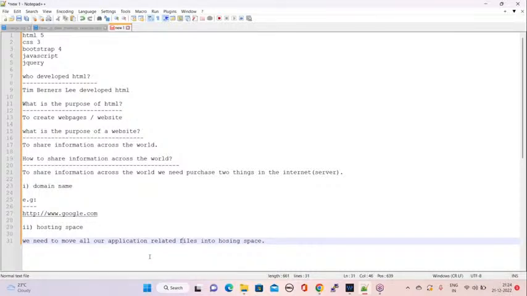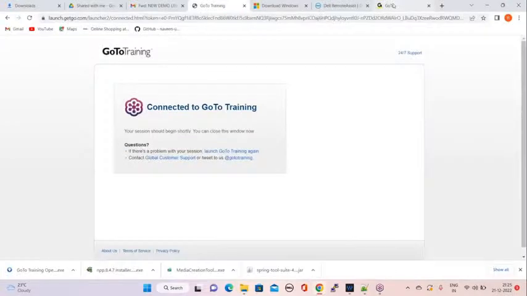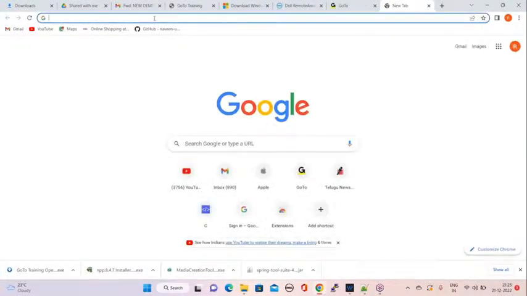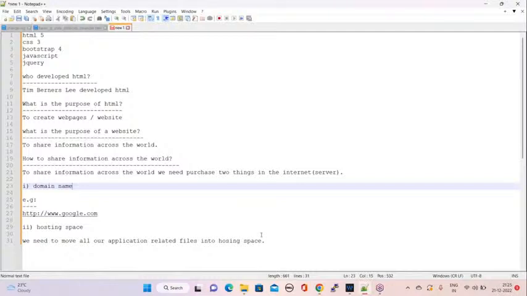Whenever the user types their domain name in the browser URL bar here, this is the URL bar, if anybody types here your domain name, then automatically the files from this hosting space will be called. Now respond everybody. Automatically files will be called, right? But not all files. Which file will be called automatically? Do you know?